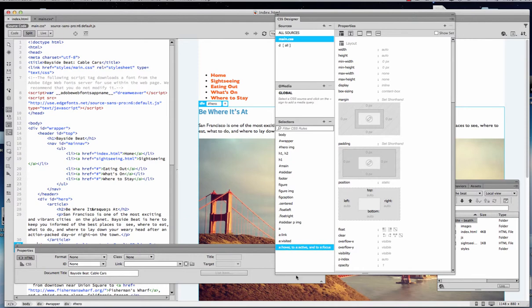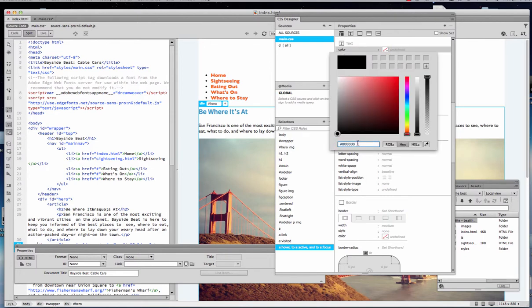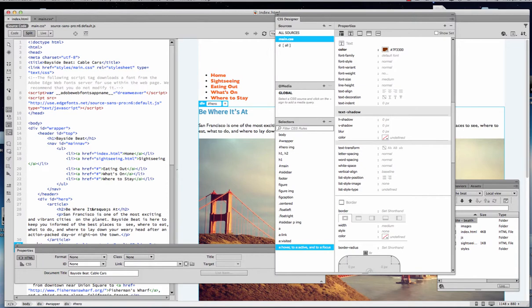Okay. So make sure you have the text selected right here. And we're going to set the color. We're going to put the color in for the text. And I'm going to write this in. 7F3300 and hit enter. So now we have this nice dark color, it's a burnt orange color. And we're going to select the text decoration to underline. So you just have to find it right here. Right here is underline.